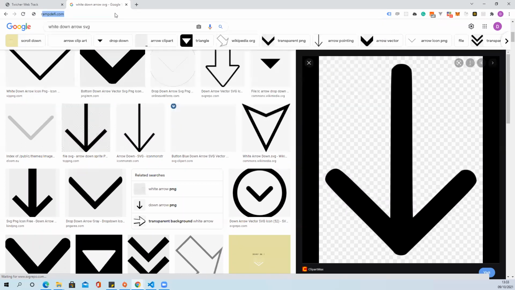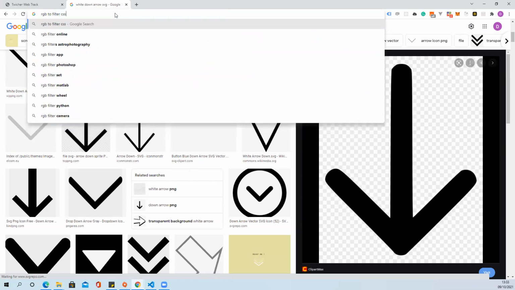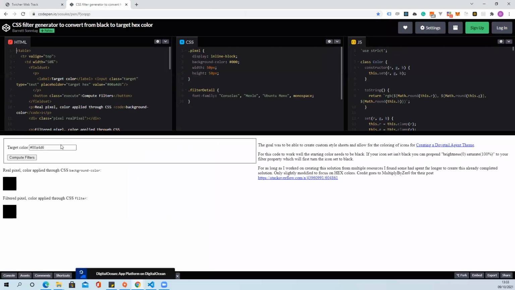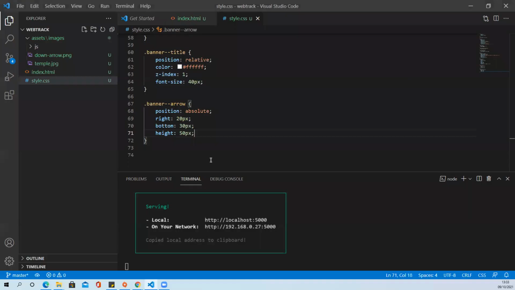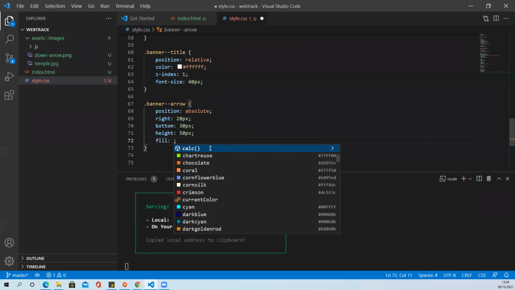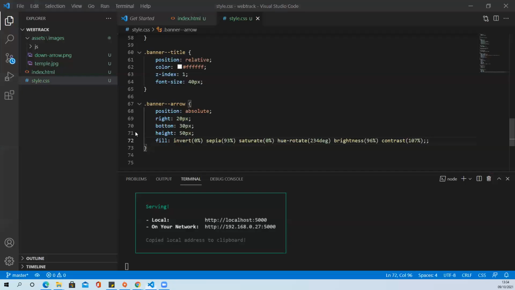So I can use RGB. Since I can't get a white arrow, I'm just going to change the color of this. I think it's fair. Is it fair? Yeah, I should be able to. That didn't work.